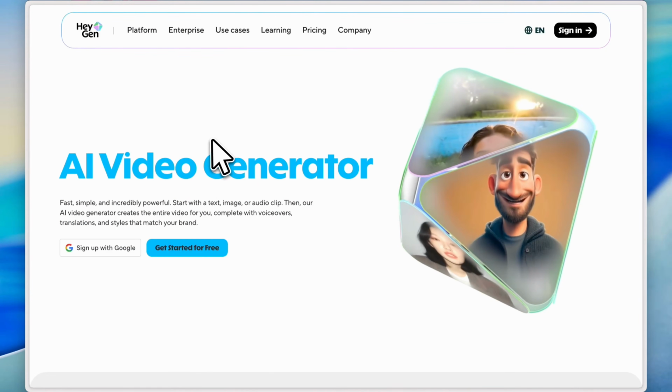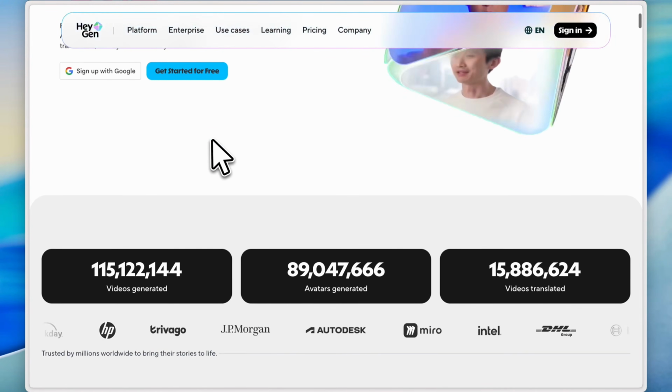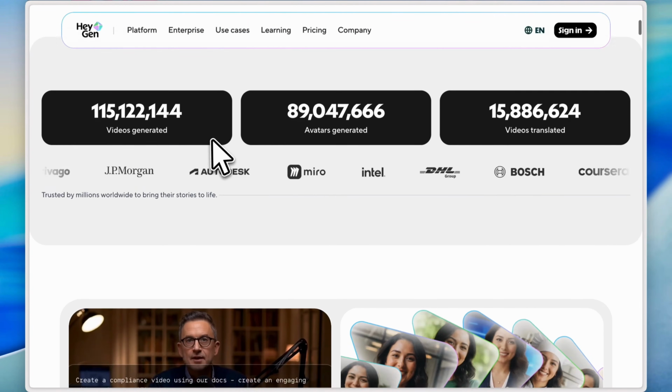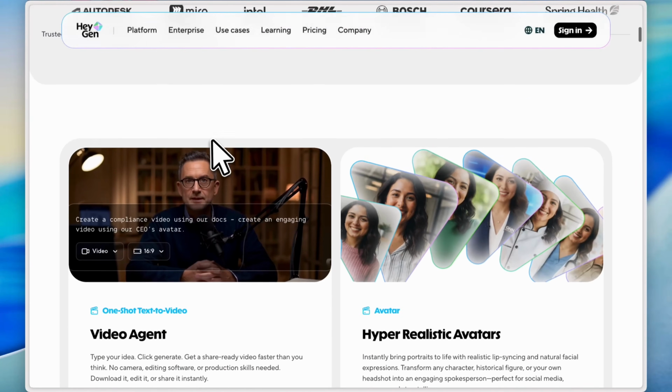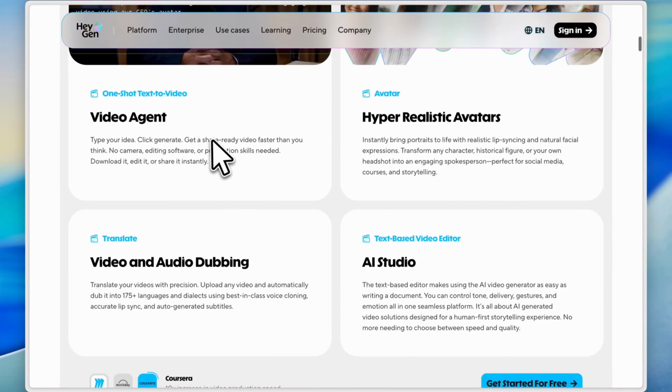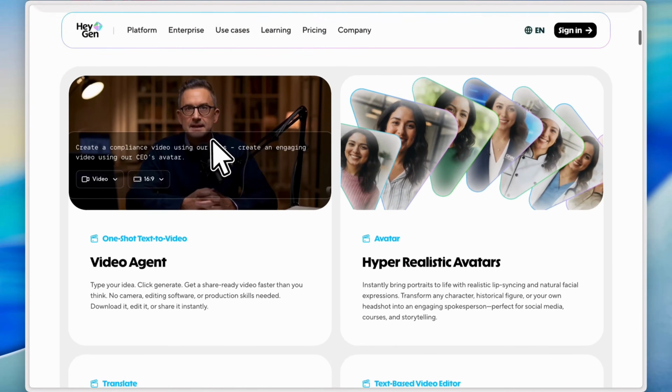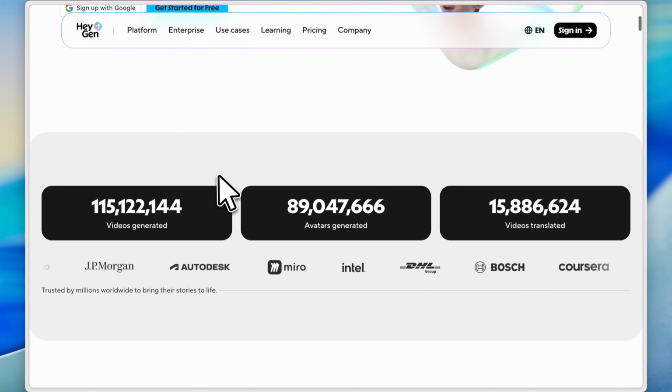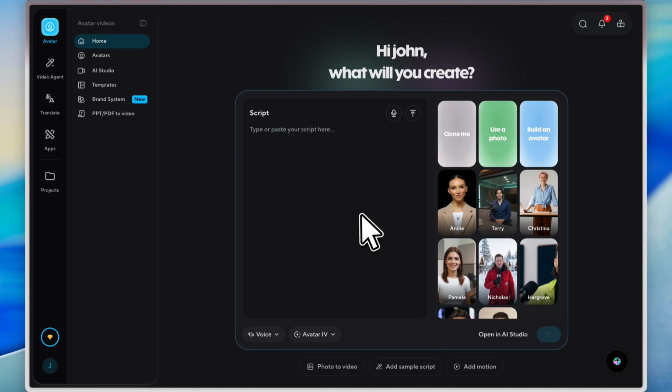Once you log into HeyGen, you'll land on the main dashboard. At first glance, it might look like there's a lot happening, but don't worry, it's actually very straightforward once you know where to look. The two main areas we'll focus on are avatars and video creation. Everything revolves around those. Let's start with the easiest way to create a video.